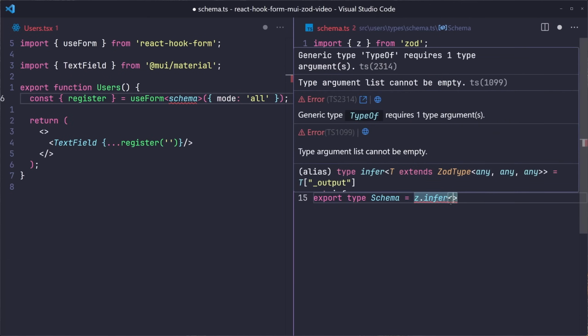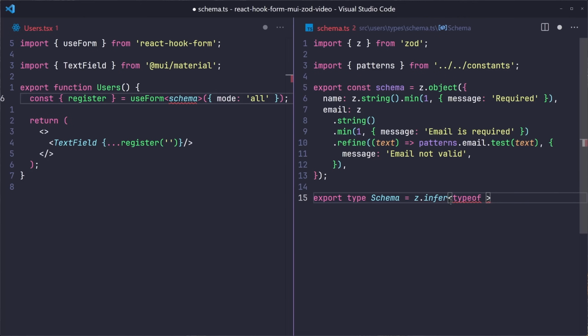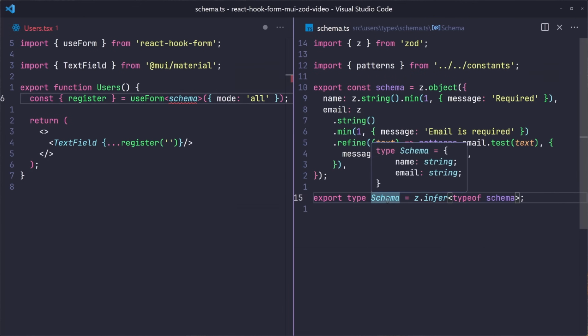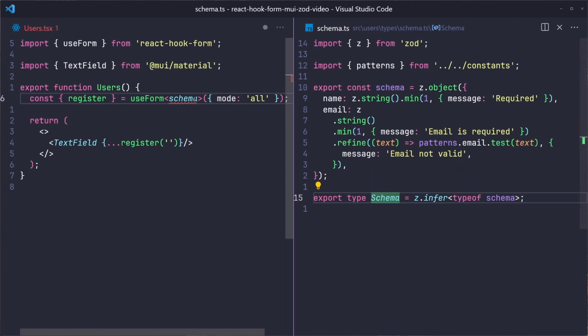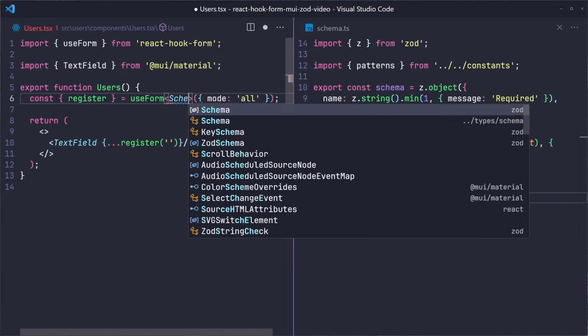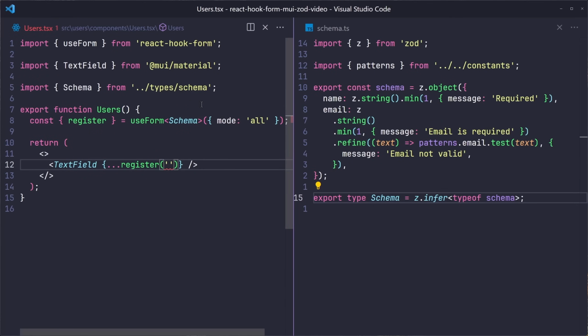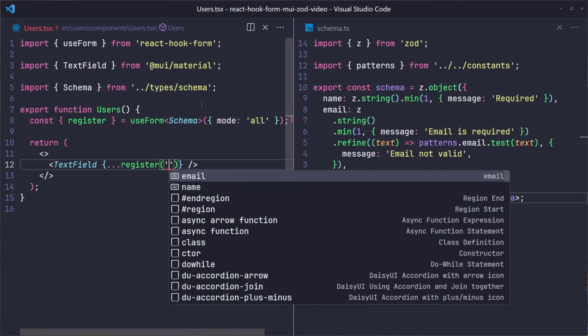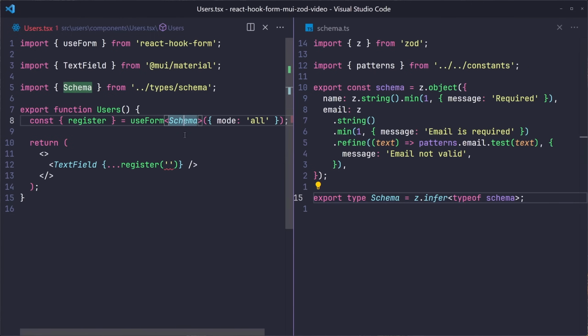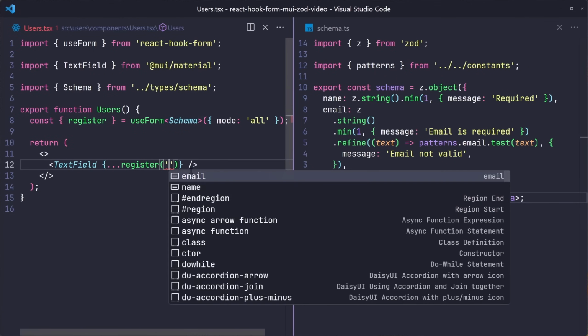I'm going to pass the type of our schema. Now, if you hover over the schema, you see that we have name and email, and we converted our schema here to a type, which now I can simply put in here. A schema, and I'm going to import it from types schema. And if we press Control and Space here, we see that we have email and name pretty easily, and the IntelliSense is working as we expected.